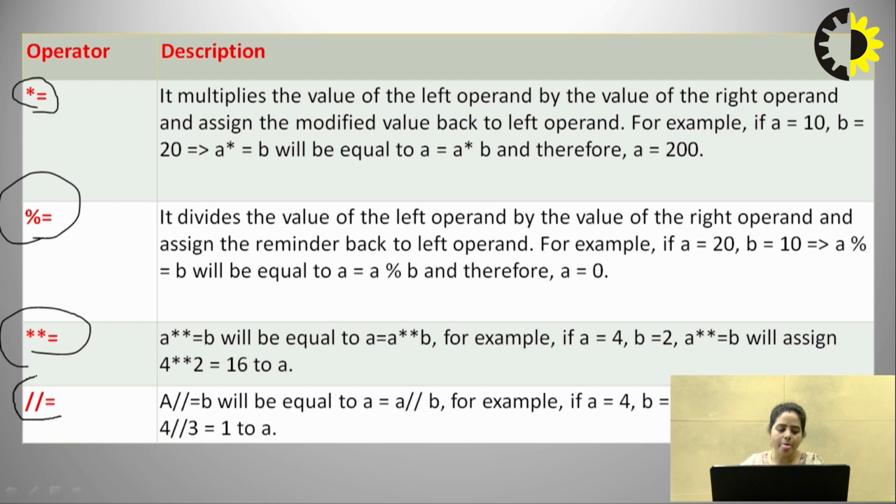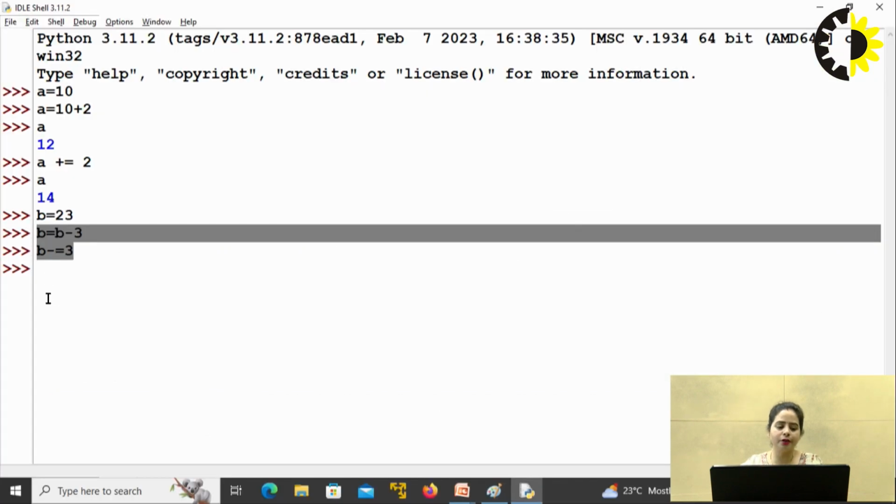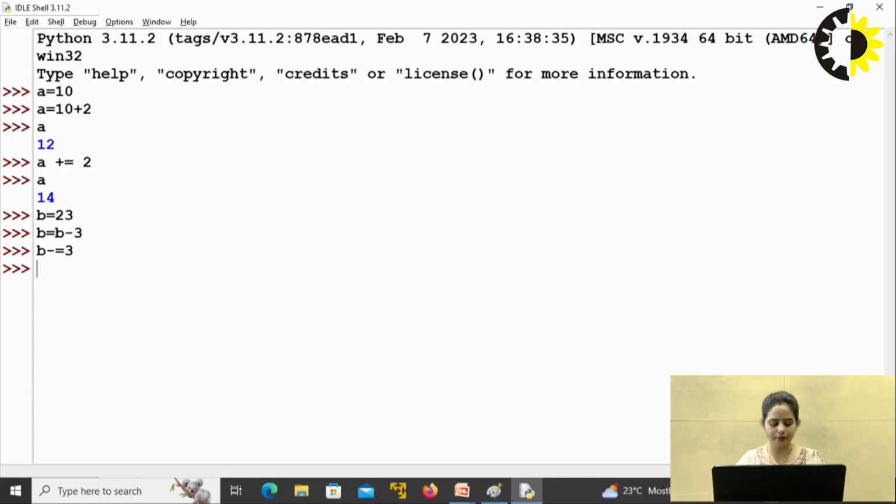This is your floor division assignment operator. We can also see the floor division assignment operator like a is equal to 11, and b is equal to 2. Now I want a is equal to a floor division by b. I can do this by a floor division is equal to b. This will give the same result. This is your 5.